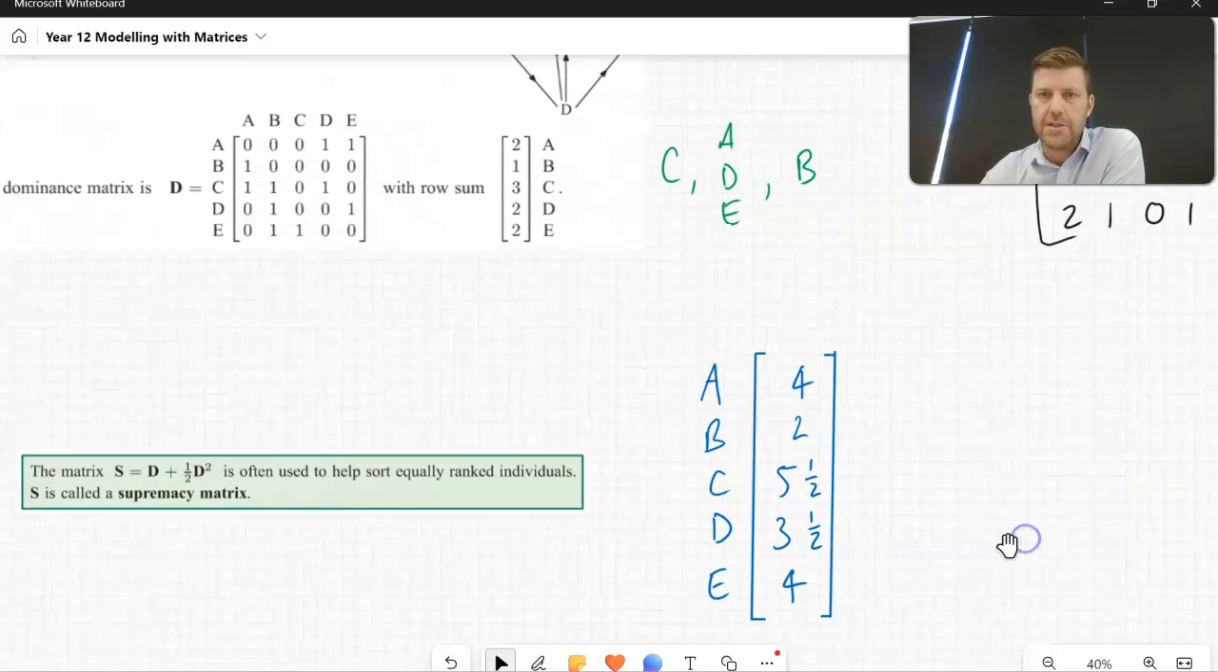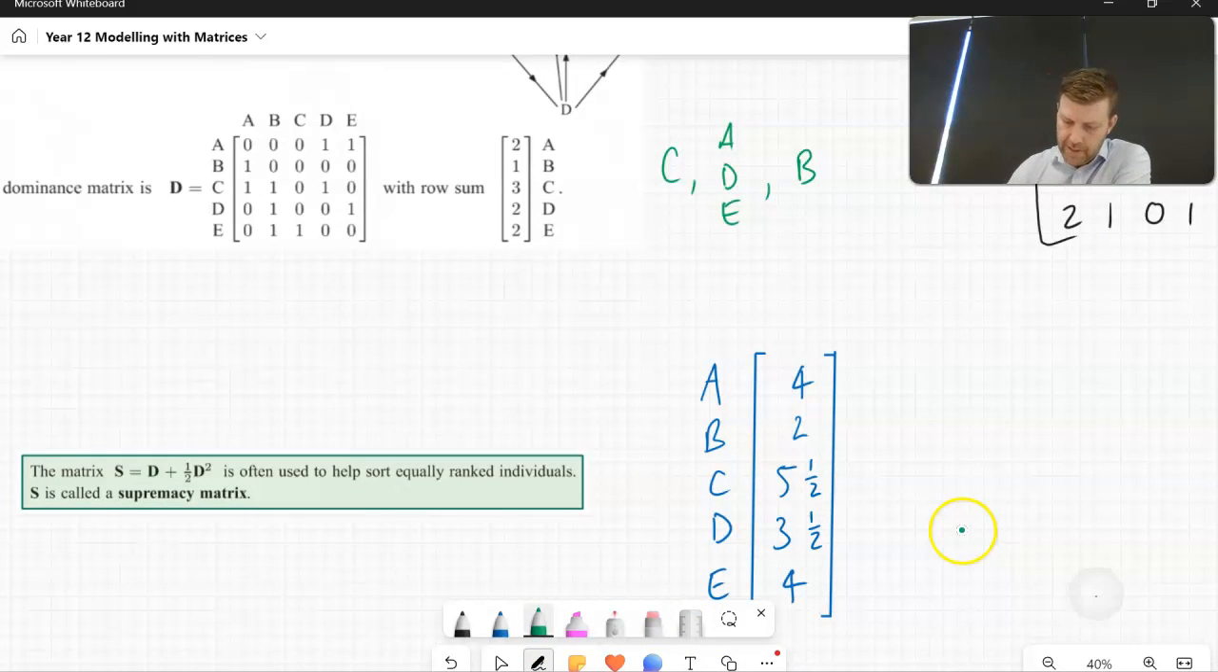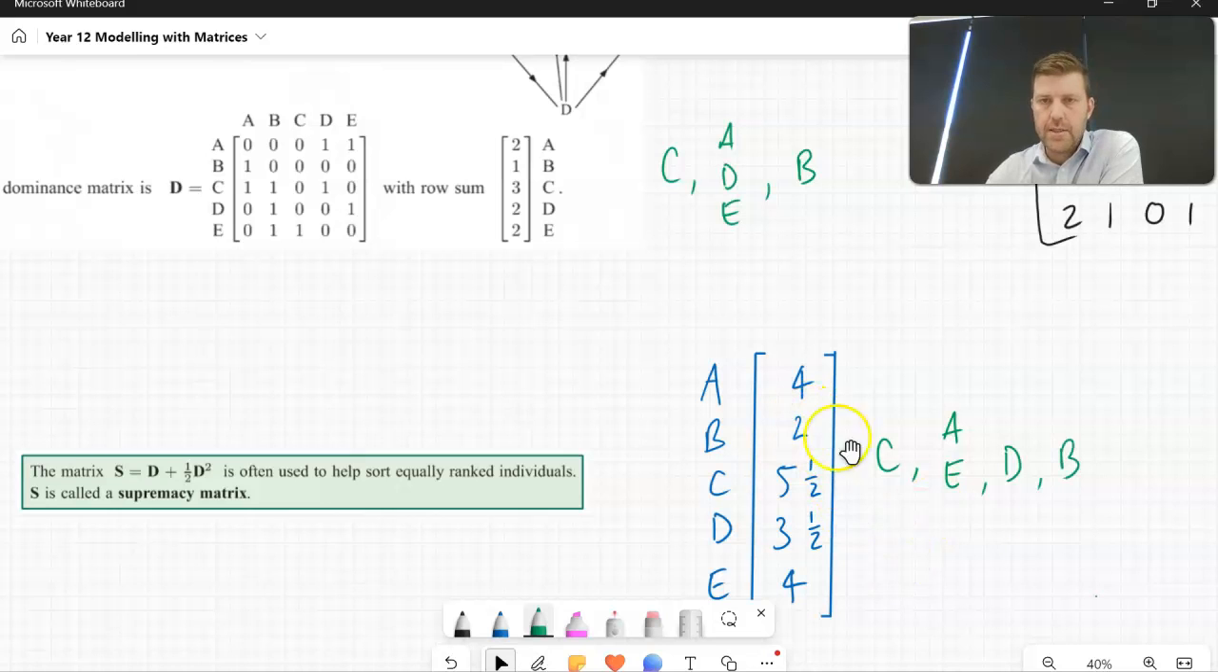Now it has changed the ranking a little bit. So now my ranking is still player C in first position with 5.5 points. Players A and E are tied, but I have separated them from player D, who's now in 4th place, and player B is still last of all with only 2 points. So this supremacy matrix has helped me separate players A, D, and E. A and E are still equal here in second position, so I can actually do this again.